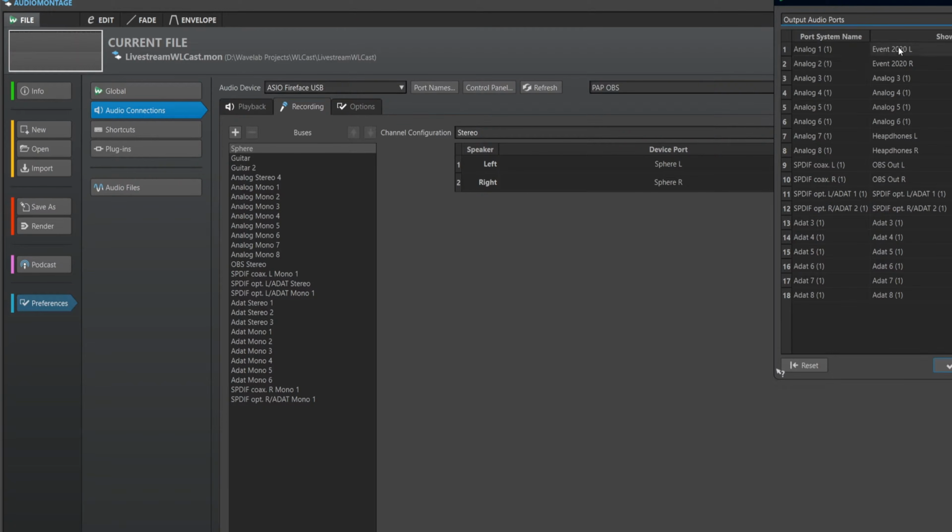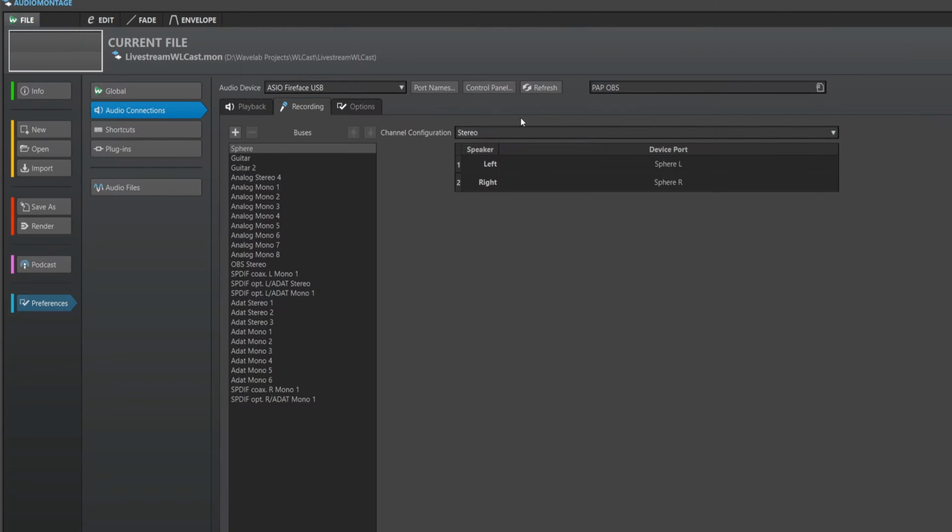Analog 1, analog 2 would be my main speakers. The others I haven't bothered with, the different speakers, different set of headphones, and then analog 7 and 8 being my main headphones, and of course SPDIF going to OBS. So you can name those ports. It's handy to do so you don't get confused.